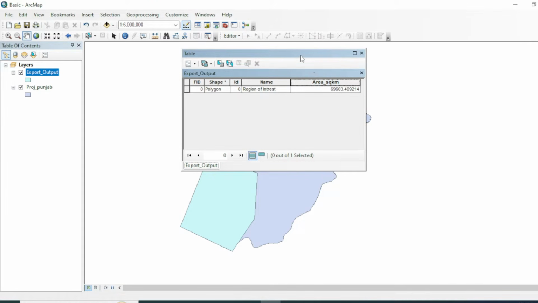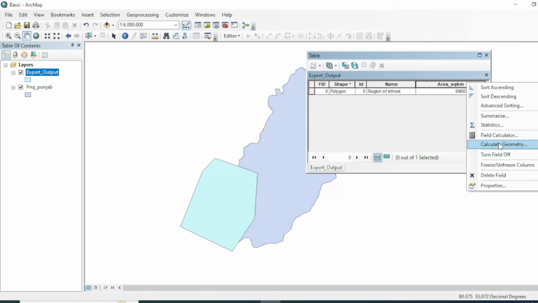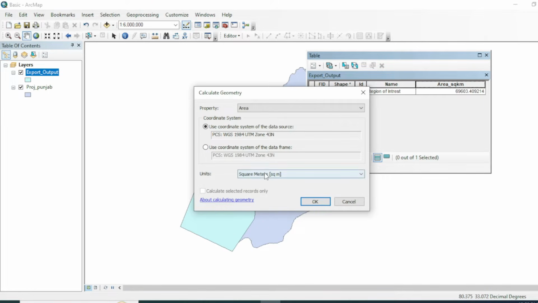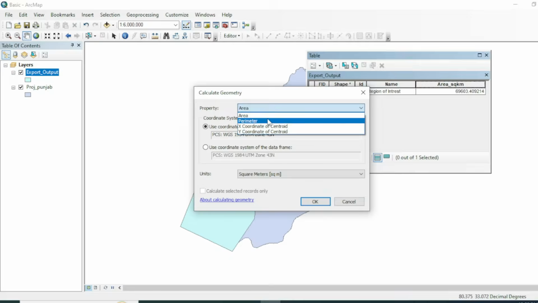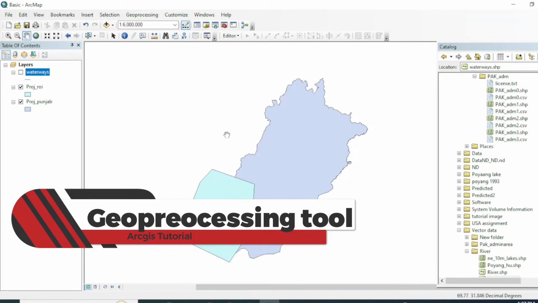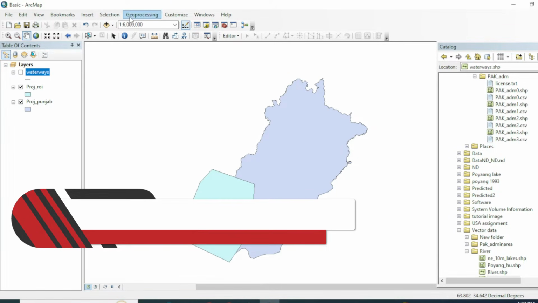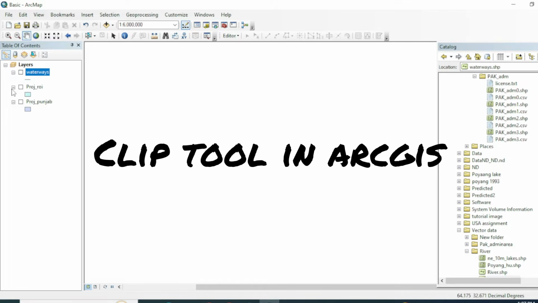Now you can see the area of our region of interest is 69603 square kilometers, and you can also find out other geometries like in acres, or perimeters, centroids or area. So we just reprojected these features. Now we will see how geoprocessing tools work. First of all, we'll see how the clip tool works.